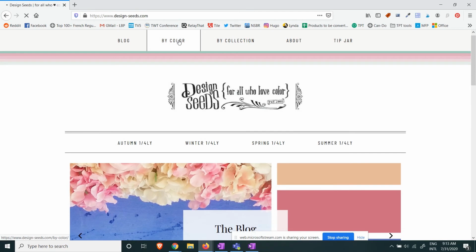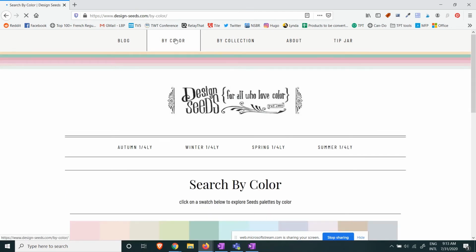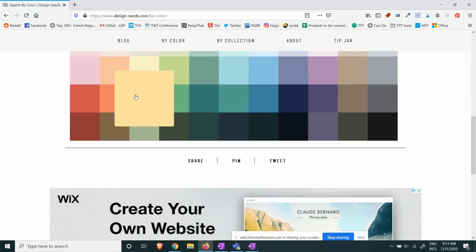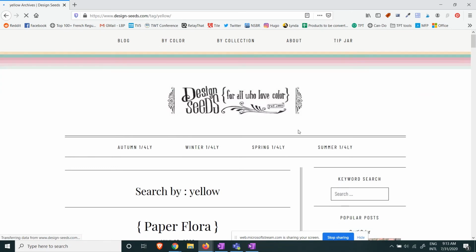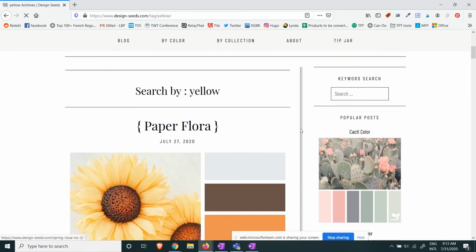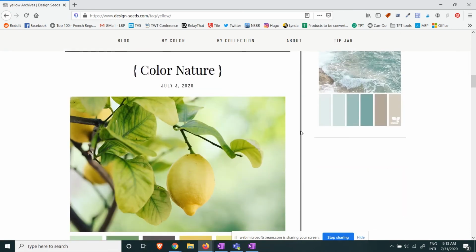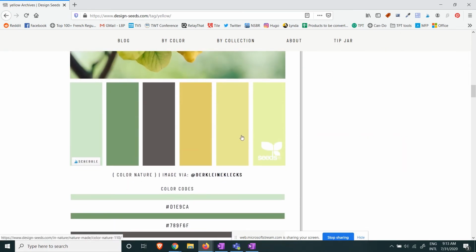You can go by color. So if you know you want to use a certain color, it'll show you. You just pick what color is closest to what you want. So maybe I really like yellow. So I click on yellow and it's going to show me a bunch of different possibilities with yellow. So here's one color set. Here's a lemony one. Okay, so this one's kind of cool.